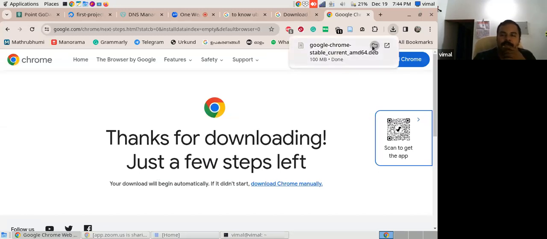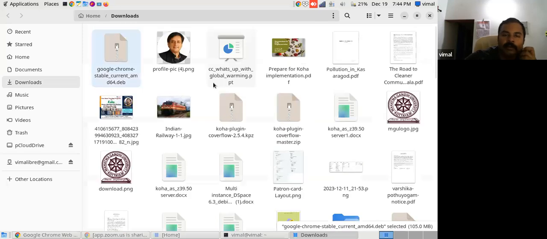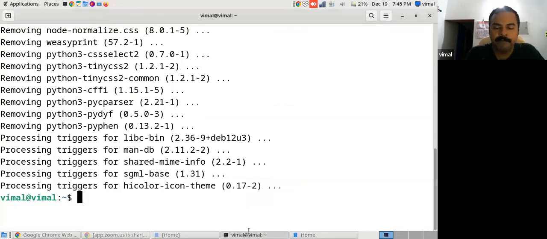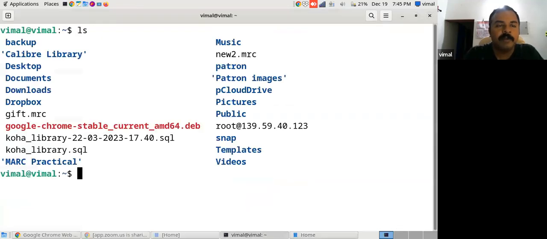Okay, see the package. This is a Chrome binary package. It ends with the Debian package extension, otherwise on Windows it's an .exe file. Okay, how to install this file? We have to apply a command. We can copy it to the home folder. Okay, home folder. Open the command line. ls means see the file, google-chrome-stable_current_amd64.deb.